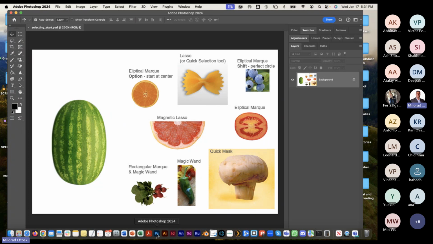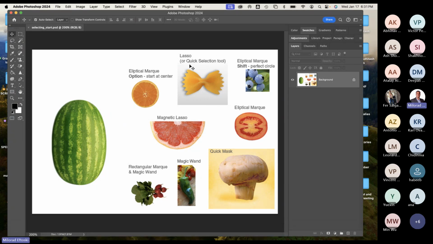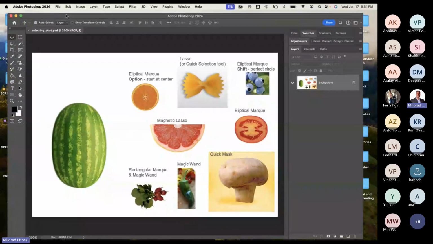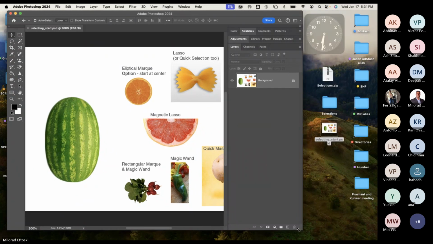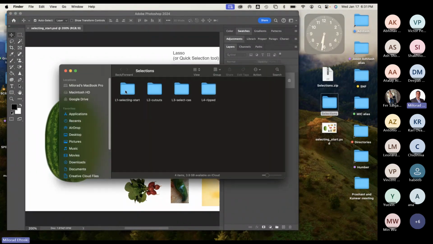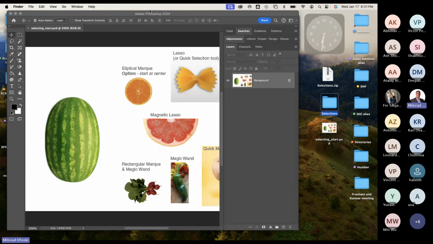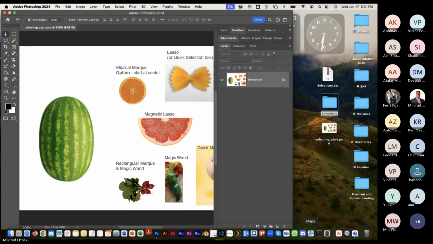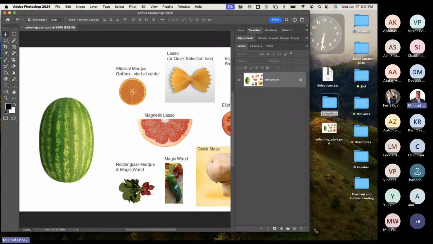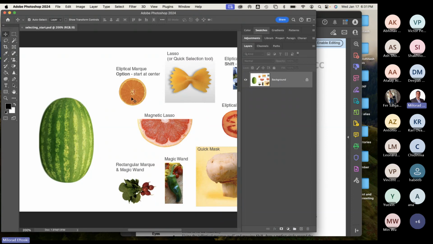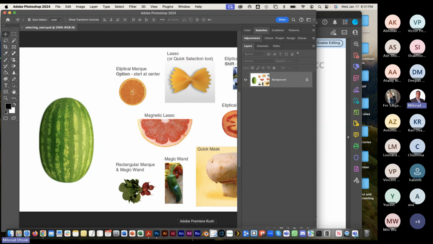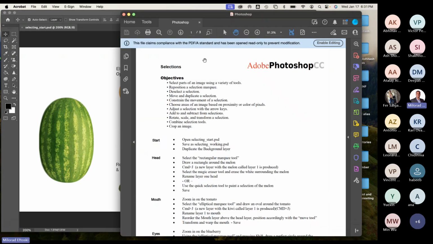So first thing I want you to do is basically, let's focus on the actual PDF. I can just double click on this and have it on the side, so we can look at the steps together and I can point you in the right direction. All right, so the first thing is we're going to focus on this orange here.